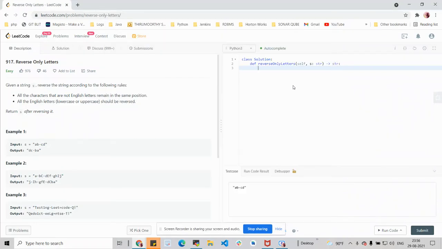Hi, today we will be discussing the topic: reverse only the strings. So let's consider this to be our given input. Our desired output should be to reverse only the letters of this string and to retain the special characters, whatever they are, in the same index or in the same position of the given string.